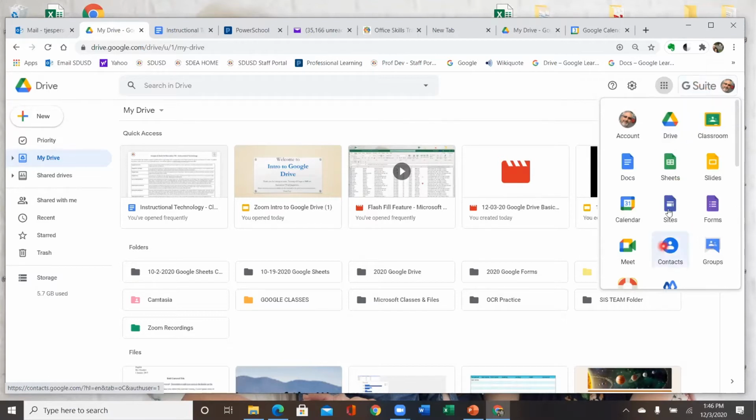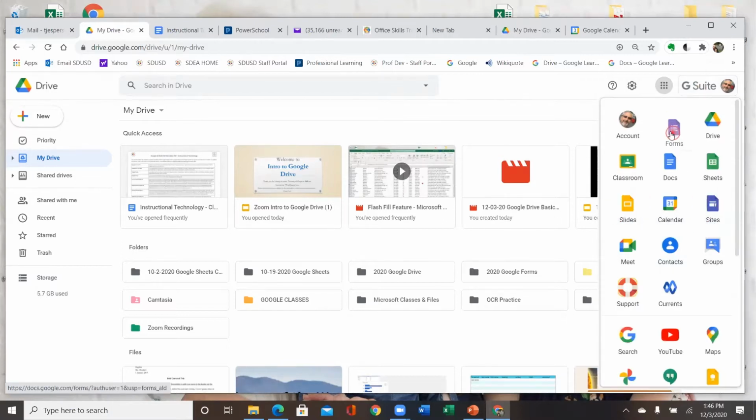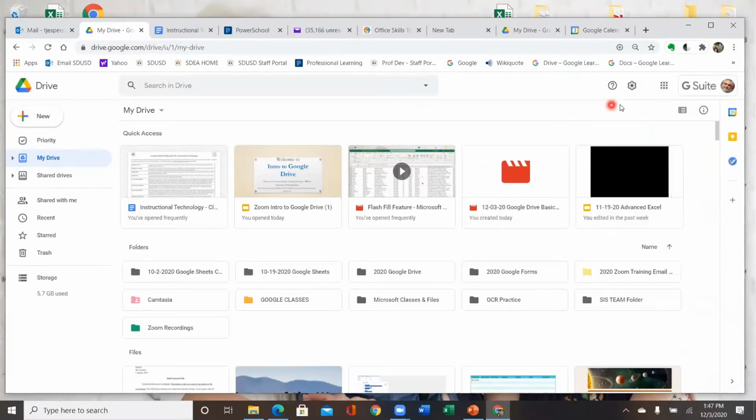So just know, though, if you have something up here and say you're working on forms all the time, you can just drag it and put it up there at the top if that's important to you, or you can put it back or move it around. There's a whole bunch of different Google apps that you can do that with. But back to the settings thing.